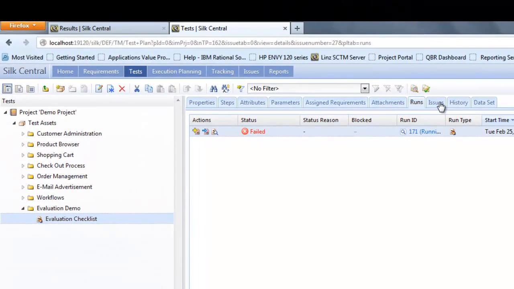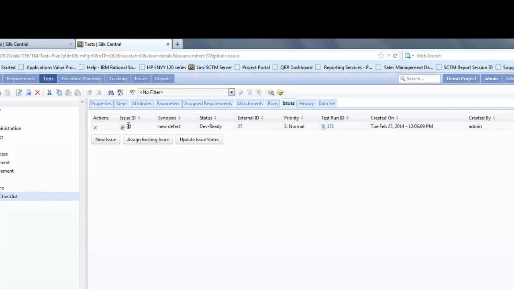On the runs, again, it will show me who executed it, and I could click on this to drill down to information. Under Issues, I'll be able to see the issue that was raised, and it's the external ID 27 which I talked about, and I can see the synopsis. Here it shows the status of Dev Ready just as the system hasn't refreshed.